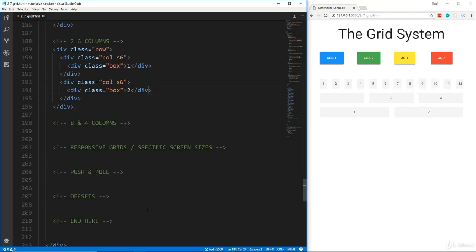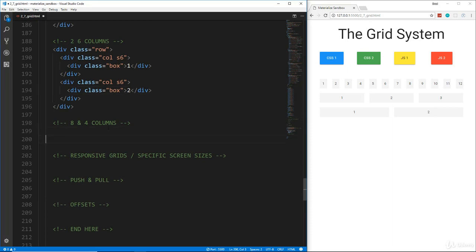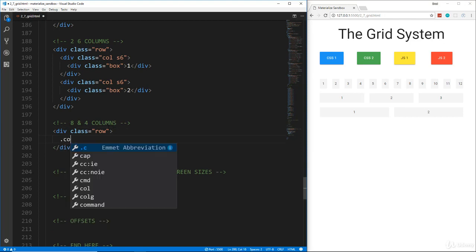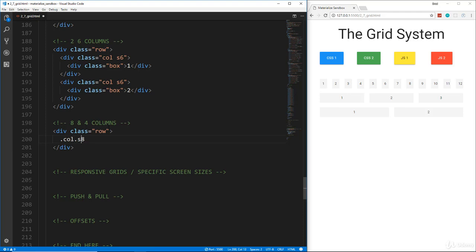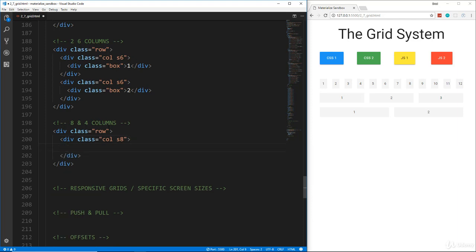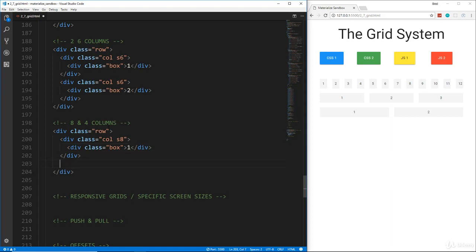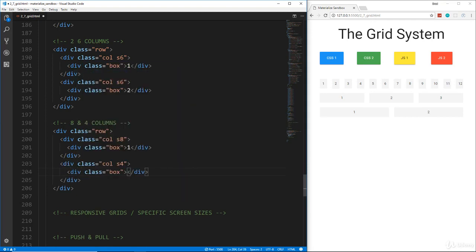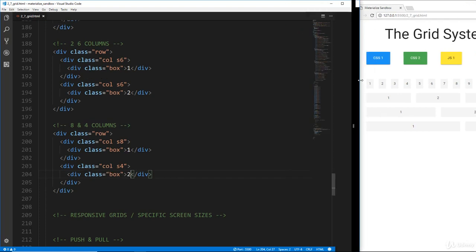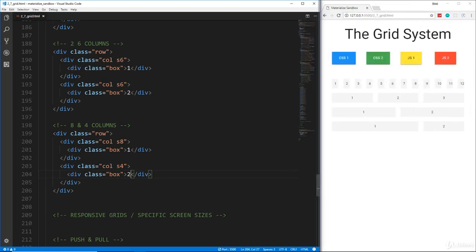Okay, and if we wanted to do an 8 and 4, so like a sidebar and a main area, that's really easy. We'll just do a row, and then we'll do a class of col, and let's do S8. That should be col. And we'll do box. Oops. Col, and this one will be S4. And there we go. So now we have 8 and 4. All right, so as I said, these will stay the same no matter what the screen size.